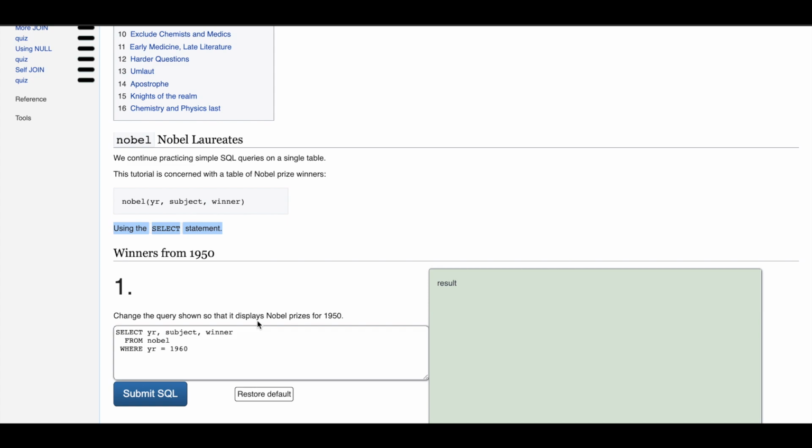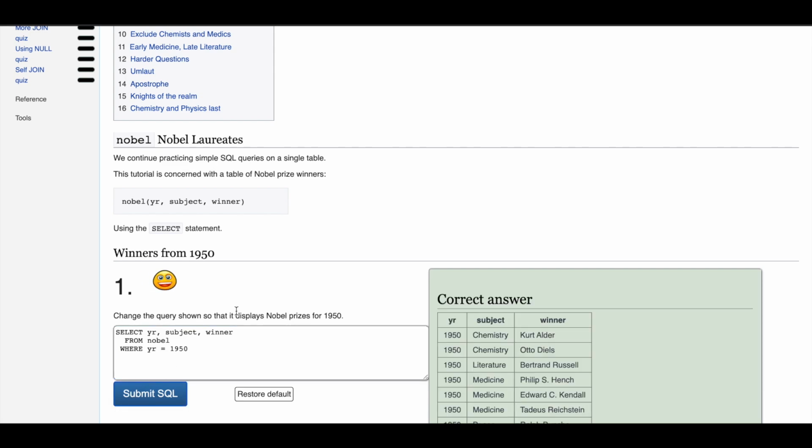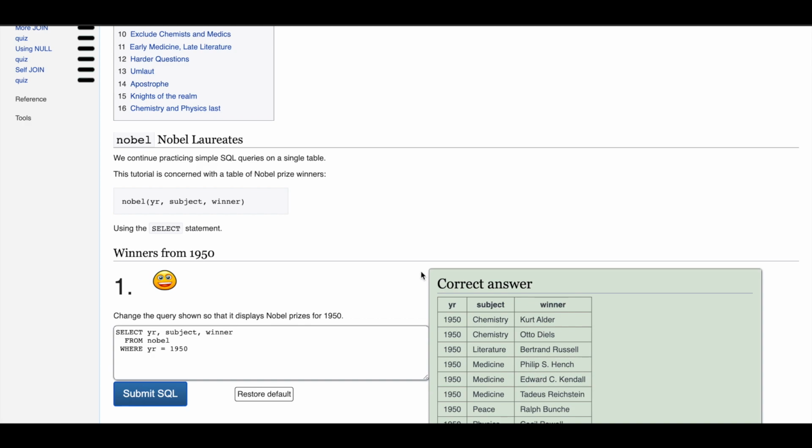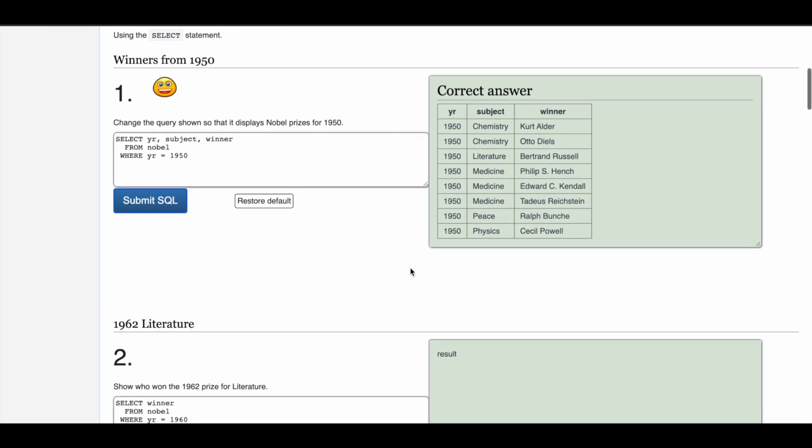Change the query shown so that it displays Nobel Prizes for 1950. SELECT year, subject, winner FROM Nobel. Nobel is the table. Year 19, okay, it says 1950. So I think it's a given query, and we got the correct answers on this one. Let's go to next.